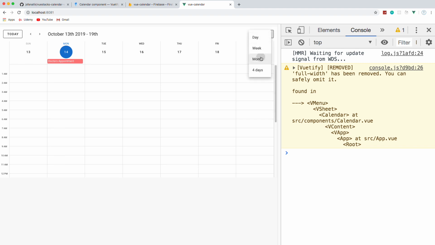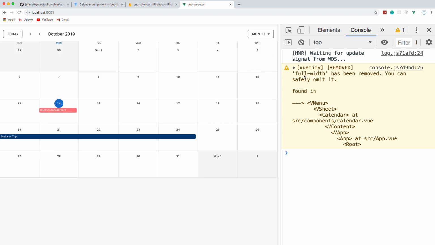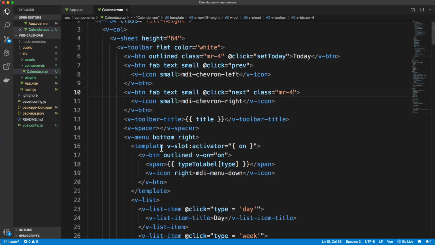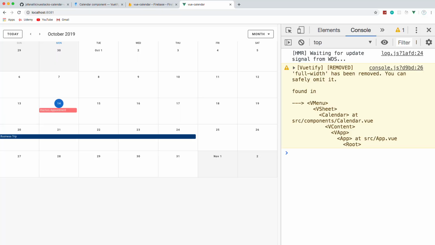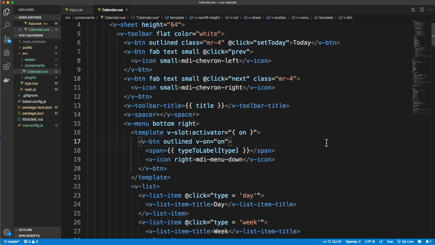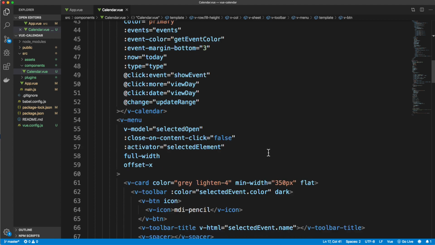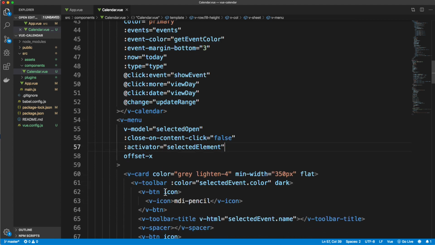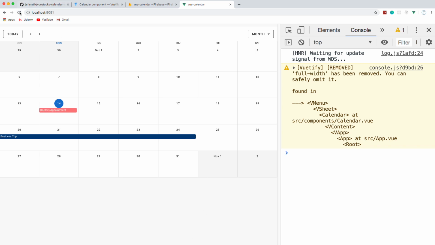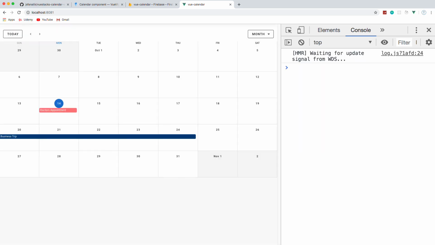Let's go to month view though. All right, and then we're just getting this message that says full width has been removed. You can safely omit it. So I guess we can get rid of, where did we use full width? Right here. So this V menu right here, we can omit that, and that will get rid of that warning for us. Okay, so now we have no warnings or errors.